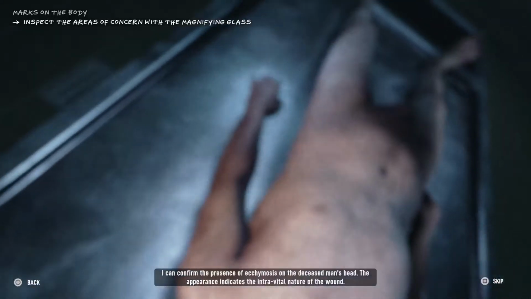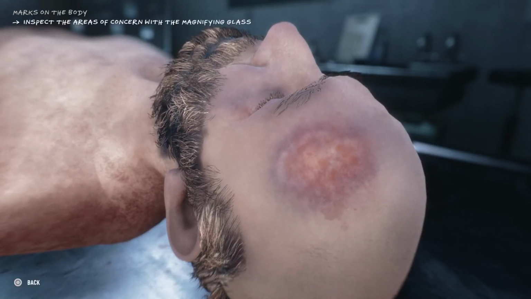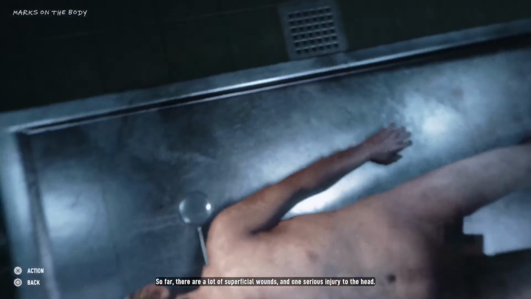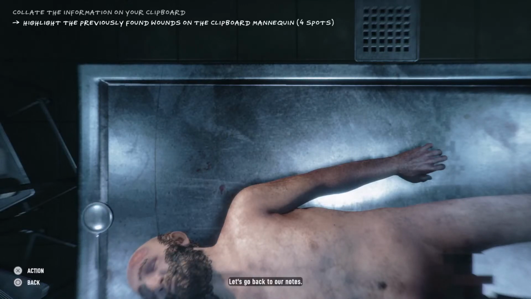I can confirm the presence of ecchymosis on the deceased man's head. The appearance indicates the intravital nature of the wound. Add alcohol, which I can clearly smell, and this was an accident just waiting to happen. So far, there are a lot of superficial wounds, but only one serious injury to the head. Let's go back to our notes.